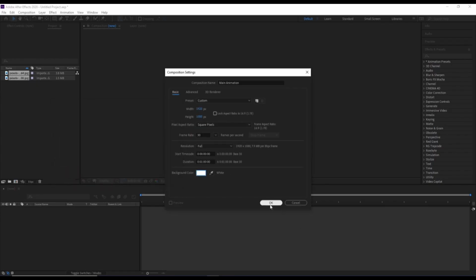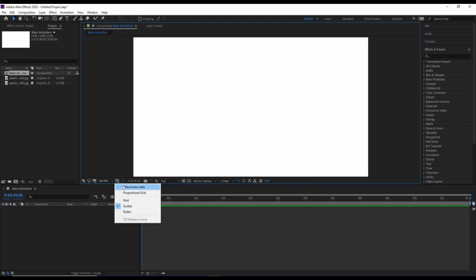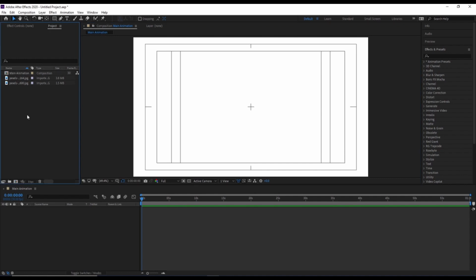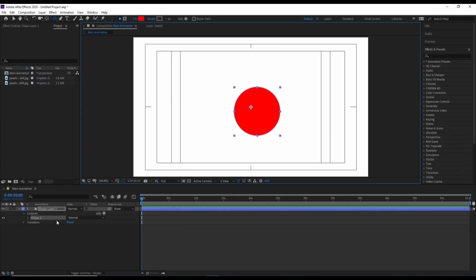And simply hit OK and hit OK. Then go to the grid and guide options and simply hit on the titles section. Now let's create one ellipse. So I'm going to select it and choose any red color over here, and by holding Shift I'm going to create one ellipse.